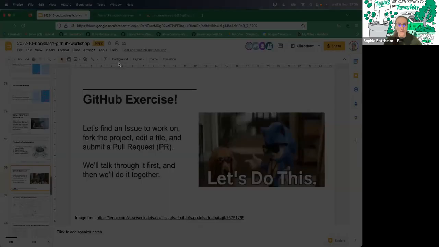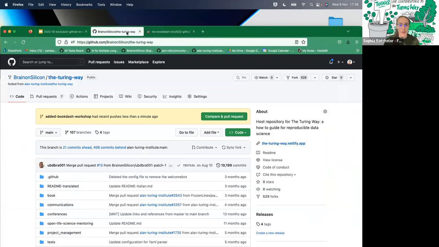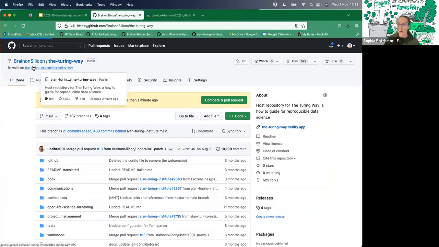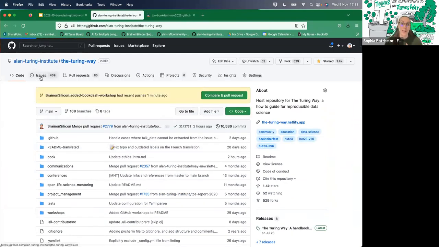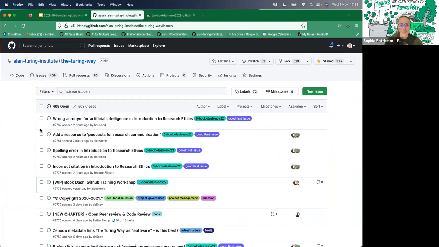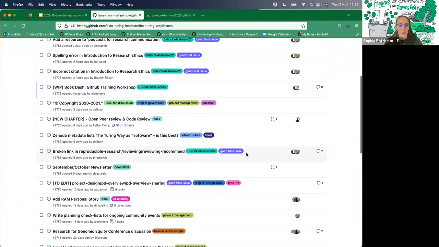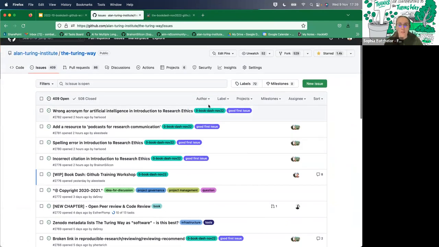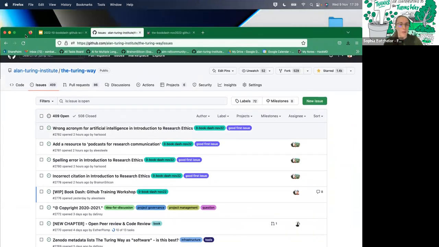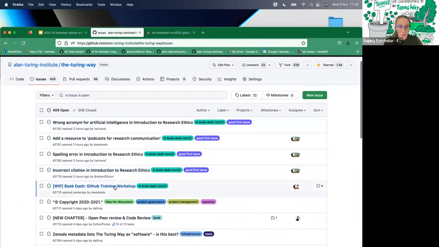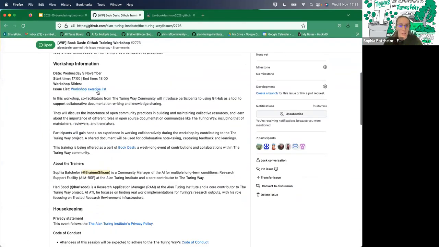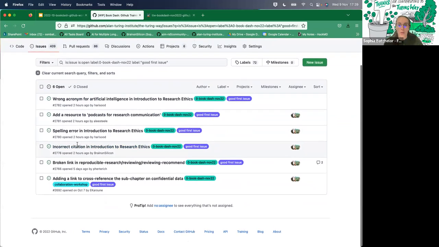So let's do it. If we go back to the Turing Way's main repository, I want to now look for issues. What I can see is that there are a bunch of issues that say good first issue, which I think would be a really good idea to work on. I want to find something that I think will look really interesting. You know what? I'm not quite as good doing this live, so let's just go to the issue that we have. Let's go to the workshop exercise list. There we go. So let's see a smaller subset of this information.